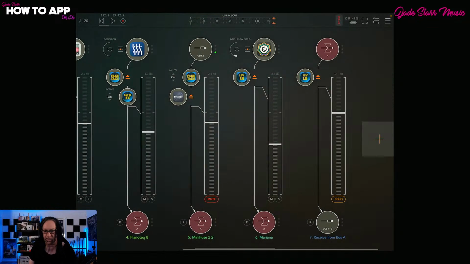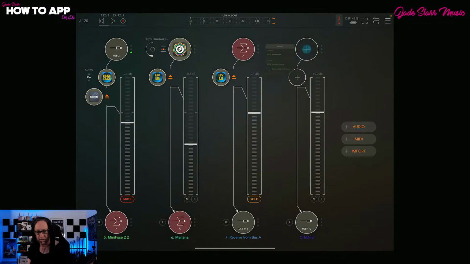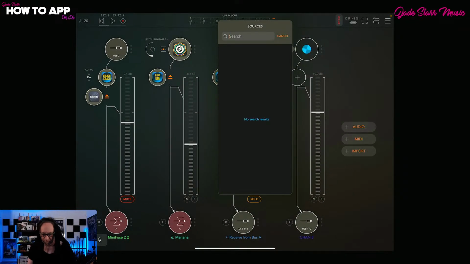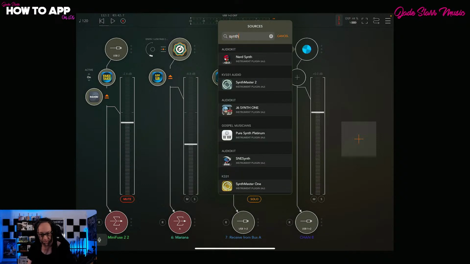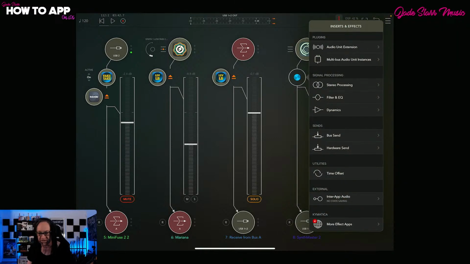I'm going to just add another track here. On the end, what do we add? We'll add a Synthmaster, maybe? Synthmaster 2. And I saw Rob do this on his channel. If you haven't subscribed, there's a link in the description, as with all the links to the apps today that we're looking at, all 4 of them.